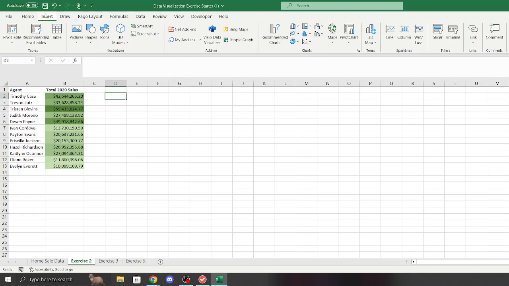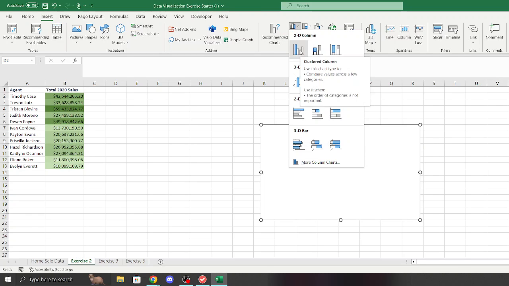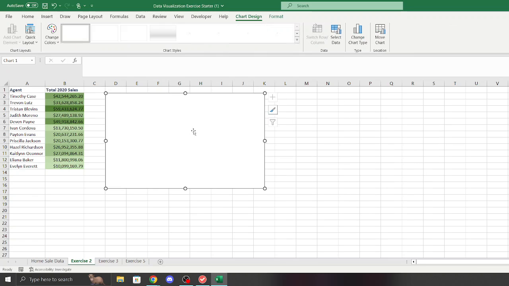We can go ahead and get into that by hitting Insert. And then up here in the ribbon, you'll see recommended charts. Now what we are looking for is going to be this column chart. So we're going to use the clustered column and bring it over here. Now you can see we have a chart design tab that pops up.